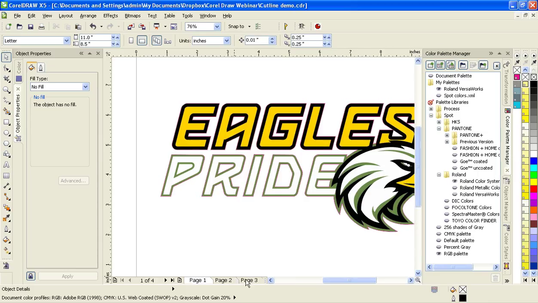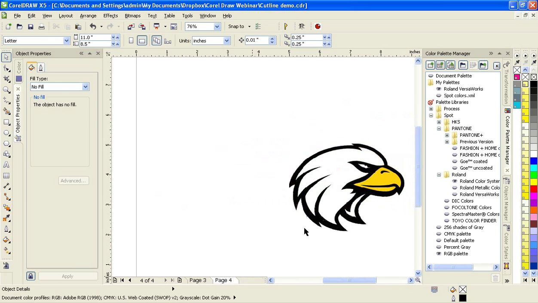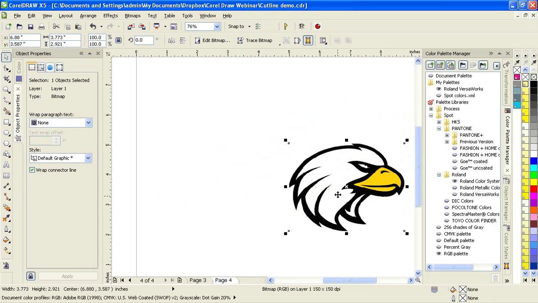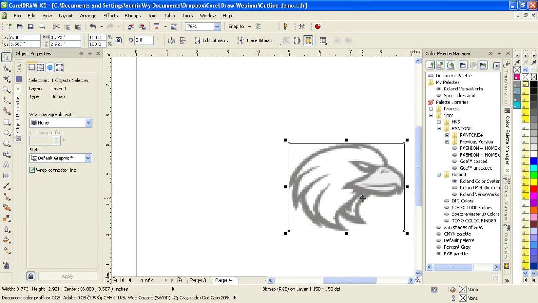When we're working with something that has a bitmap in it, we'll go to page 4 here and grab this bitmap. I took the eagle before and I converted it over to a bitmap. So now if I go into my wireframe mode, we can see that there's a box around this, and it's actually pixelated, that is not a vector object in there. There's a number of different ways you can work with that.